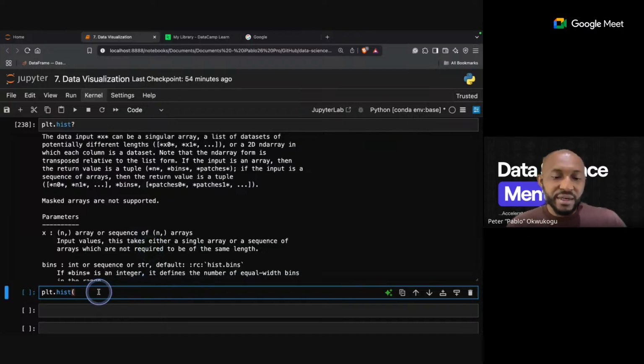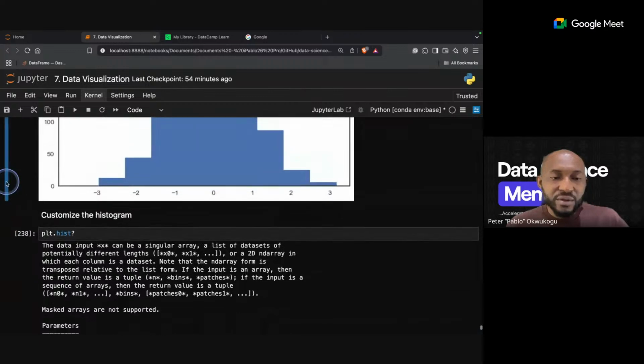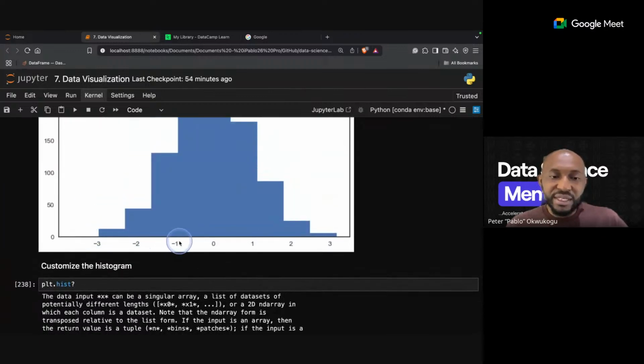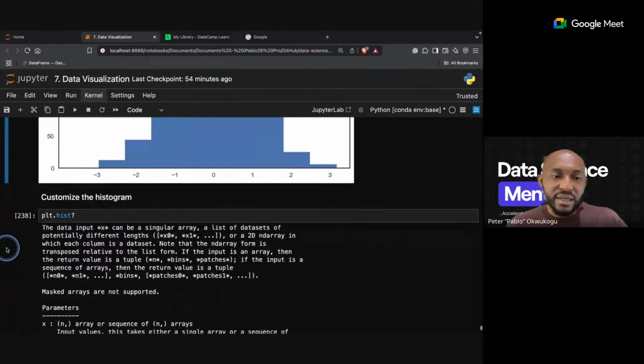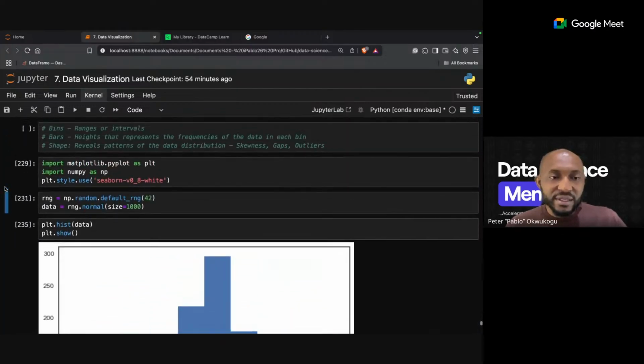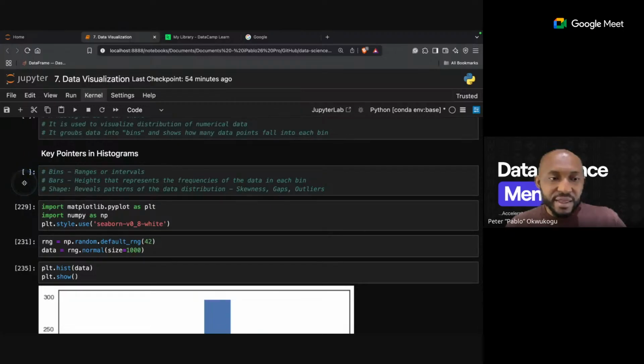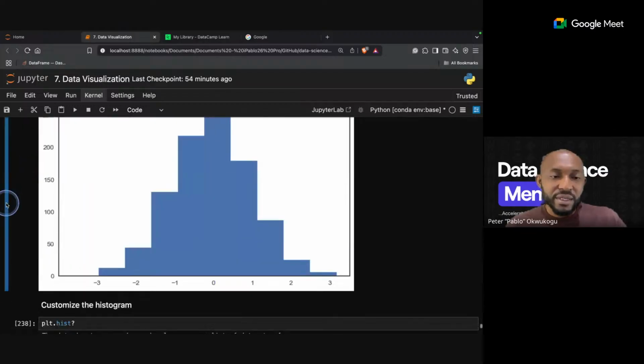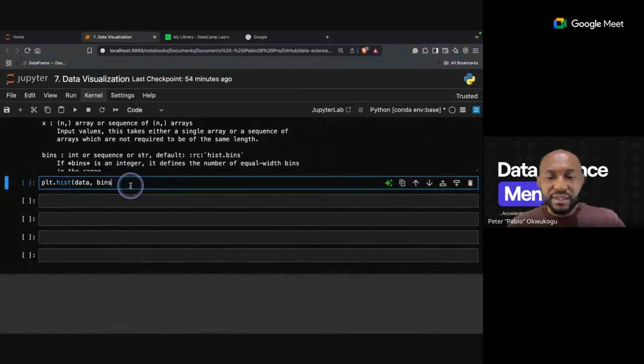So I can come over here and I'll put data. I won't typically just put X, I'll just put the data because it recognizes that that's the first thing. Now you can see that for the bins, we didn't indicate what bins are. So the next thing I'm going to do is say bins. And remember, if we come back to this key concept, bins, ranges or intervals are key pointers in histograms, right? So over here, I'm going to introduce bins, and then let me say 30.